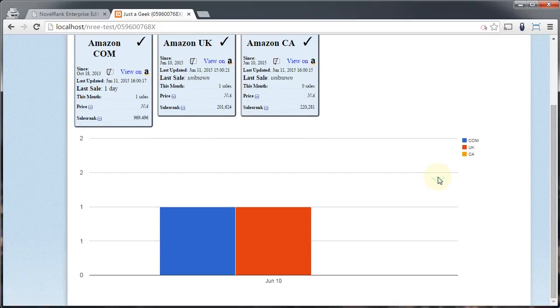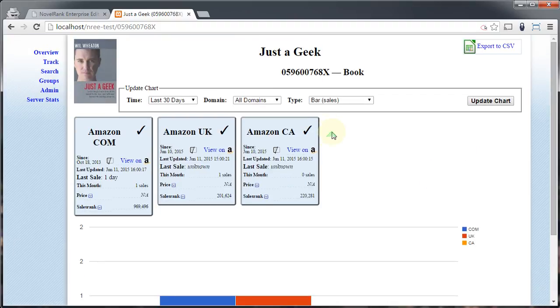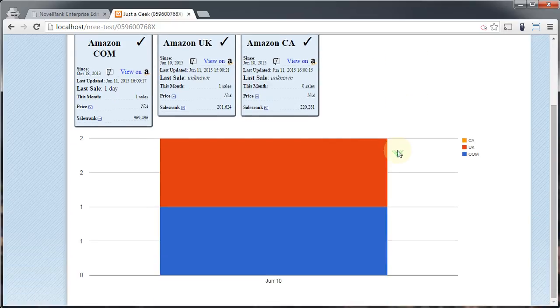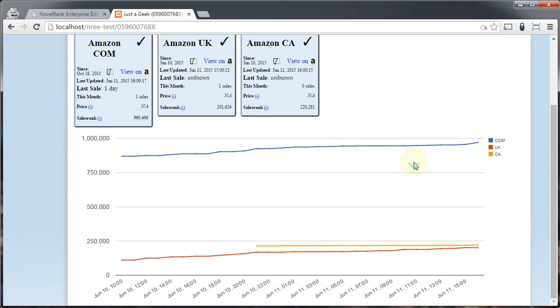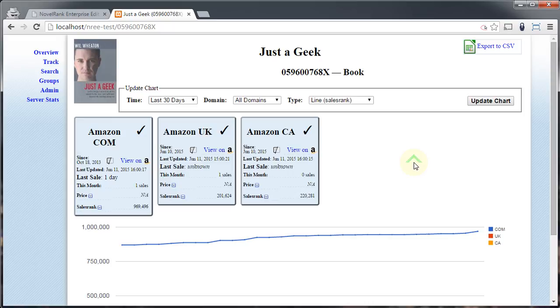Below that, we have our chart. In this case, it's showing the default of last 30 days, all domains, and the sales chart as a bar chart. We can update that and view it as a stacked bar chart. We can also just see sales rank information and see those lines. It hasn't been tracked for very long, so there's not a lot of information, but it gives you a good idea of what it can do. If you like to work in Excel, for instance, you can also export all this data to a CSV file, download it, and play with it however you like. But this is just looking at one product.